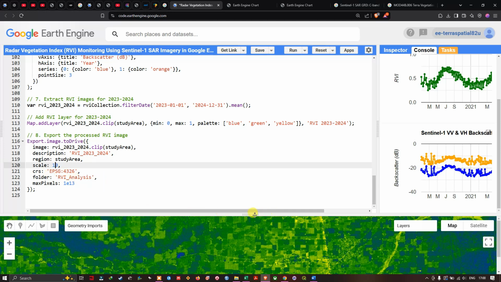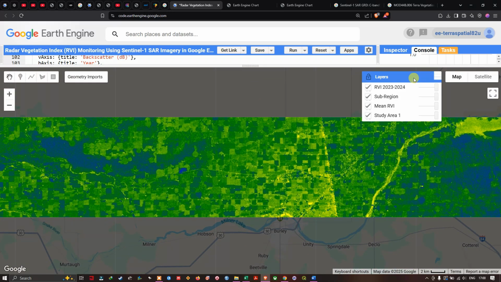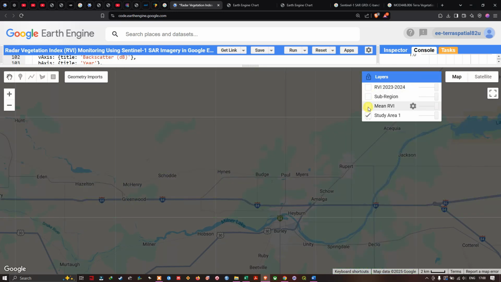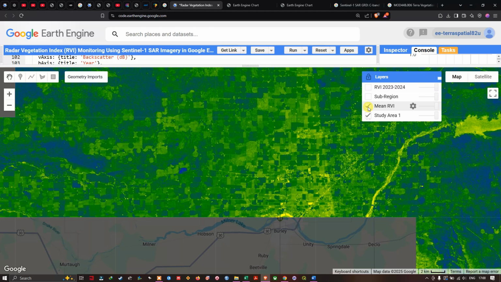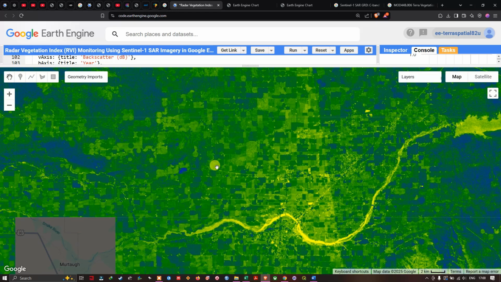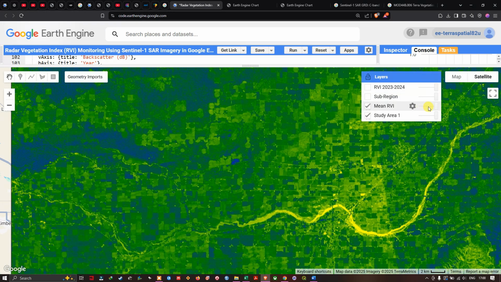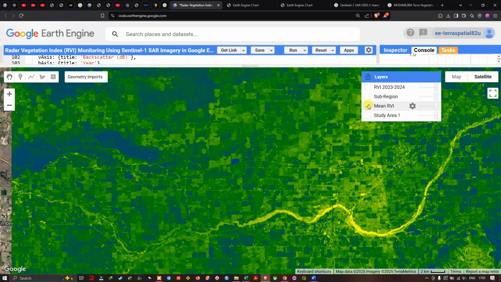So next, we have to visualize the layers we have analyzed. We have 4 layers. The first is our study area, followed by the mean radar vegetation index image over the time span from 2020 to 2024. You can view it in this image. As I already mentioned here, the blue color indicates the lower RVI value. For example, I'm going to turn to satellite mode and adjust the transparency here, so you can see the base map below. Let me turn this off, so you can see from here.